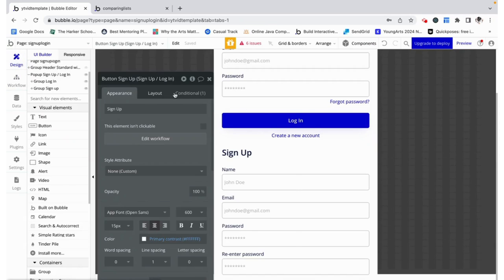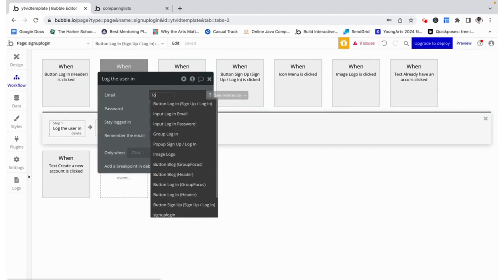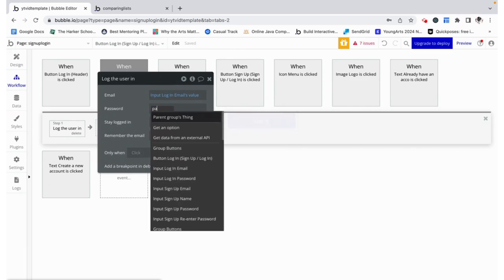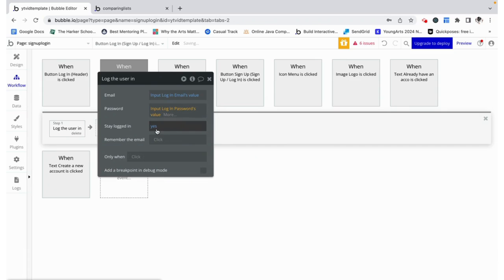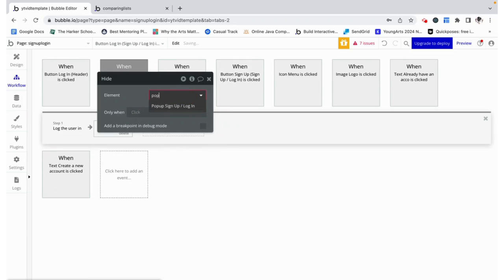We want to do the same thing for the login button, except we want to log the user in. We are going to use this input login email and then input login password, and then just hide that pop-up.